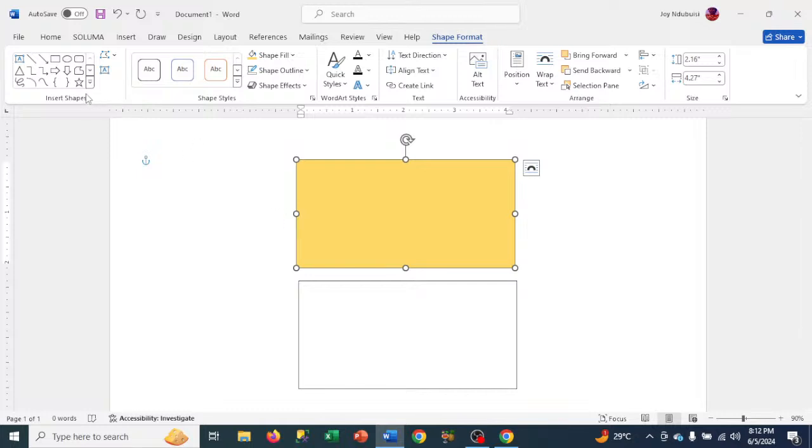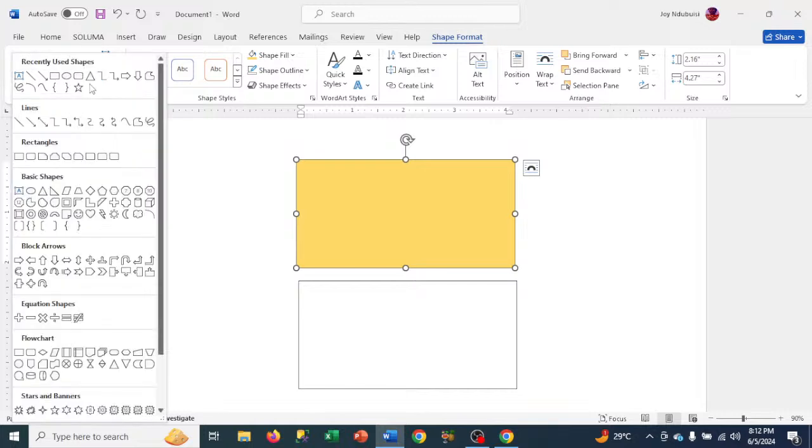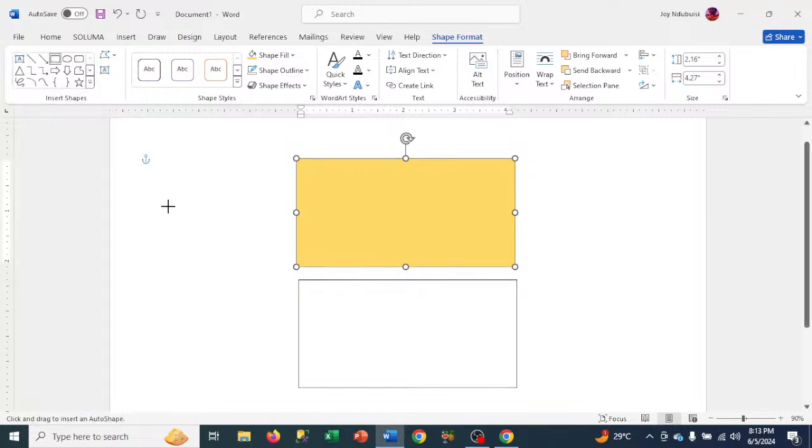I will come to shape again. I will come to shape, select any shape that will be okay by me. There are different shapes that can do this for me, but let me see if a rectangle can do it for me. Of course, let me take this and then I draw from what I have.